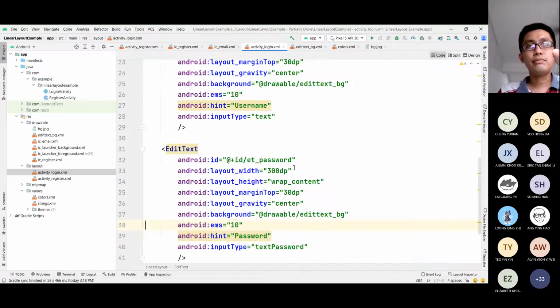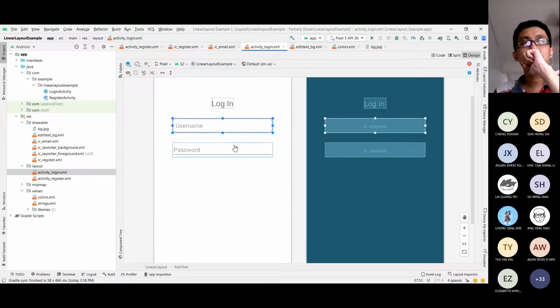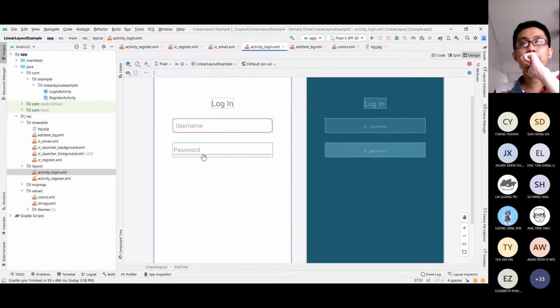Okay. Edit text password, edit text background. How come cannot? Let me refresh. Save. Password cannot.